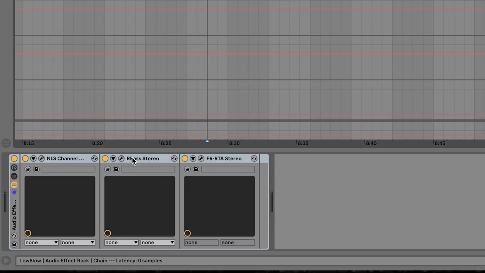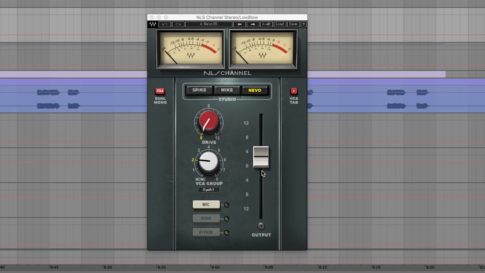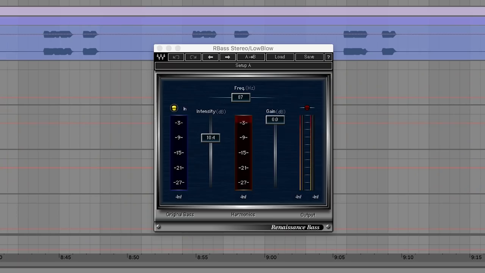NLS again, R-bass, and F6. NLS, again here, not doing a whole lot, but I have boosted the gain just slightly, 2.5 dB in the output. Next we have R-bass. This is doing most of the work in this case. Let's hear before and after. So you can hear that is adding a massive amount of very concentrated, very dense, very hard and punchy bass.